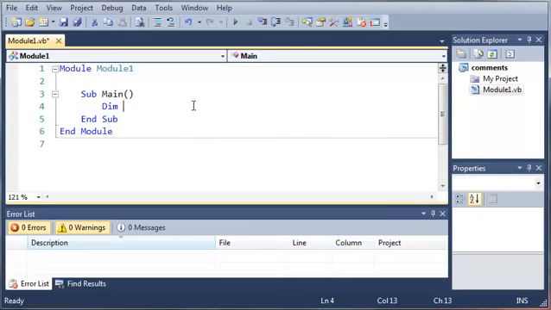So what we're going to do is type dim, and then after this you can type whatever name you want as long as it contains valid characters. You can find a list of valid or invalid characters online. We're just going to start off by calling it mynum. Now you can name this whatever you feel like.